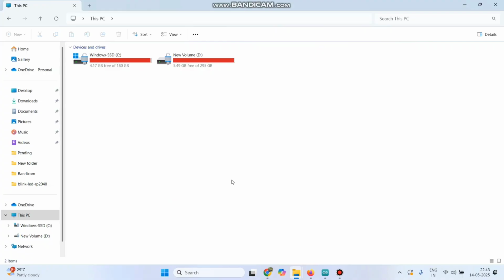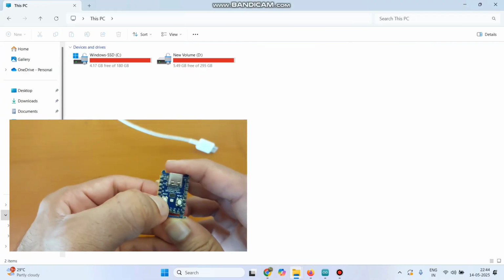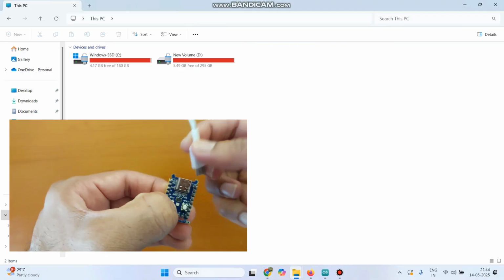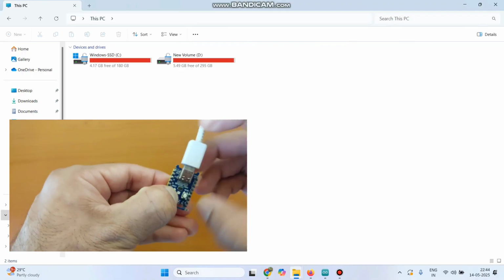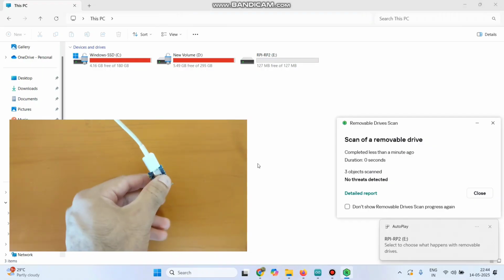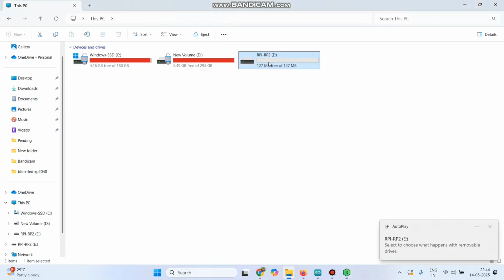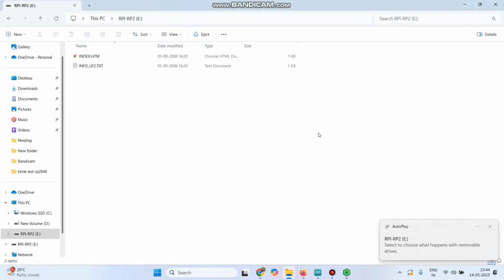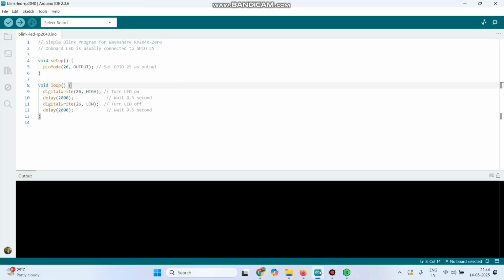Now let's see how to upload the program using the first method. Now take your board and press and hold the boot button and then connect the USB cable to the board and the laptop. Now release the button and you will get a drive here. Now open here. Now open your program.